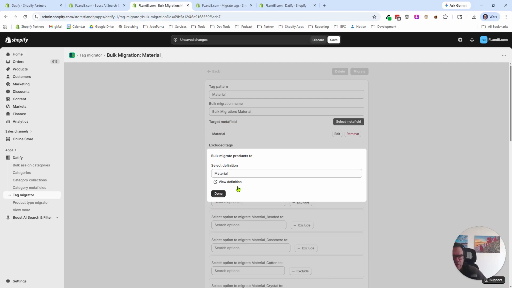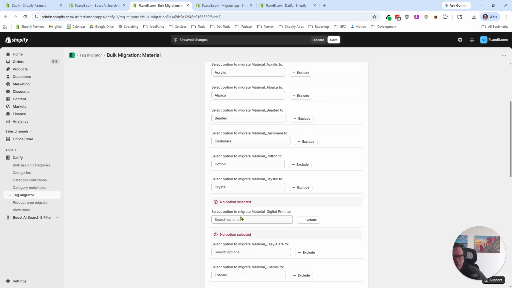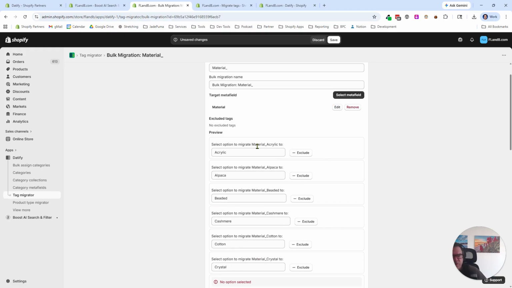Right there. Done. And now what we want to look at is, for example, this one here, digital print. There's no option selected because what the app did is it pulled up that meta field and it found a value in that meta field already for acrylic. So it's like it knows that this acrylic tag is going to go to the meta field value of acrylic. And here you can see all the different values we've already put in. And a lot of these we had to put in while doing this process.